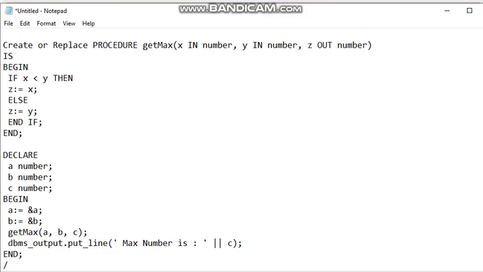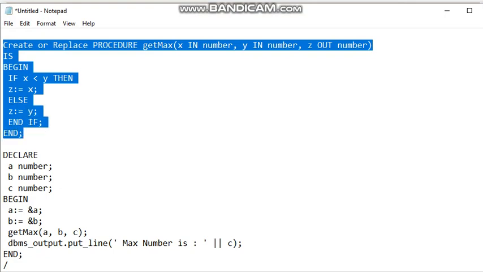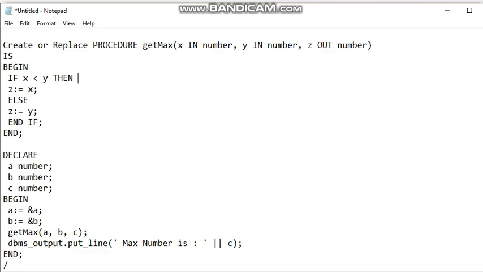Let me take the example. In this example, I want to identify the maximum of three numbers. According to the syntax, I have written CREATE OR REPLACE PROCEDURE, with the procedure name get_max. I have taken one parameter, x, and the type of parameter is IN. IN means we are taking the value from a user for this x. Then we are taking another variable, y IN NUMBER. Again, this is a variable which we are taking as an input to the procedure from the user.